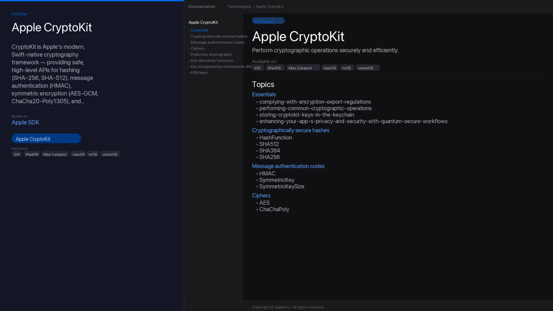CryptoKit is Apple's modern Swift-native cryptography framework, providing safe, high-level APIs for hashing (SHA-256, SHA-512), message authentication (HMAC), symmetric encryption (AES-GCM, ChaCha20-Poly1305), and asymmetric cryptography (P256, P384, P521, Curve25519). It uses Apple's hardware-accelerated cryptography where available and is designed to be hard to misuse. You can't accidentally use insecure parameters. Used in any app that needs to encrypt data, verify signatures, or hash passwords. The starting point for all new cryptography on Apple platforms.